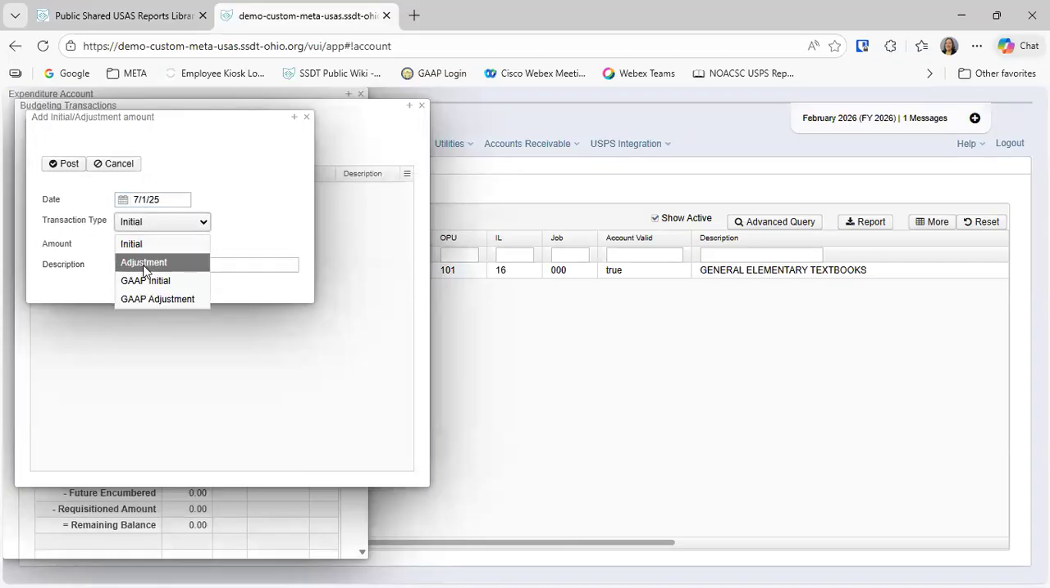You want to change that to be adjustment. And then you want to make sure you put in a date in an open posting period. As soon as I clicked adjustment, it changed it to today's date. That's fine. I'll go ahead and use that. And then you put in the amount that you're going to adjust it.